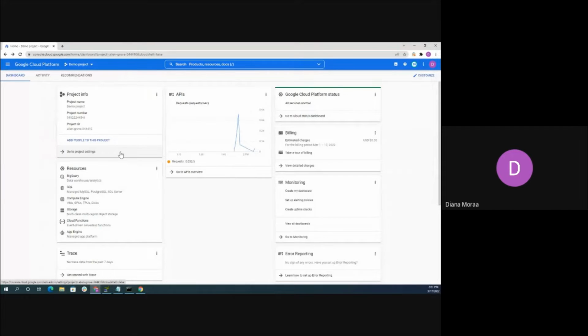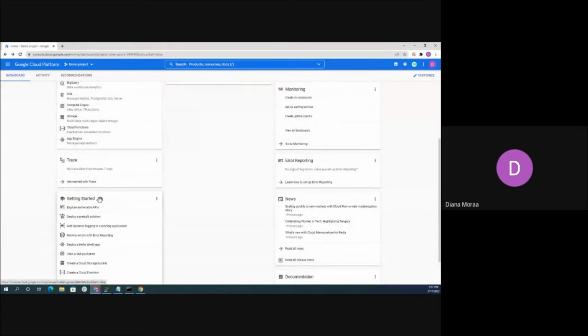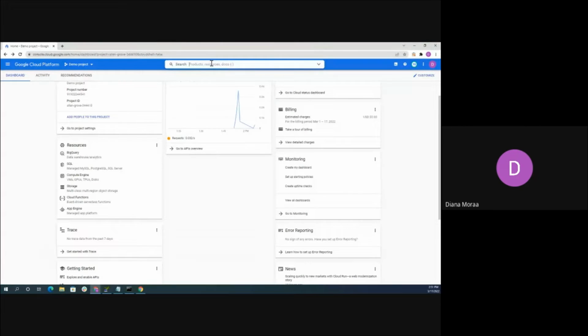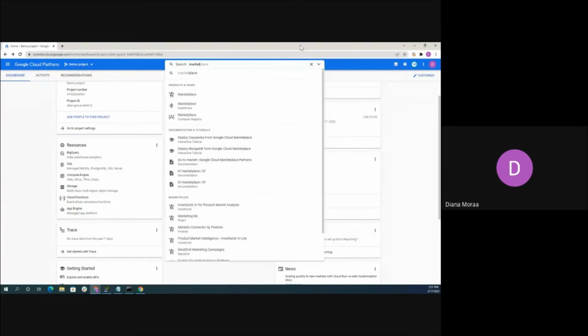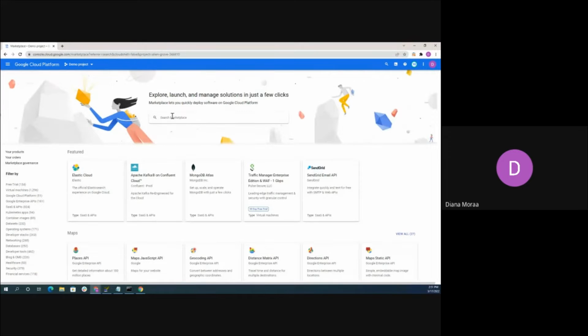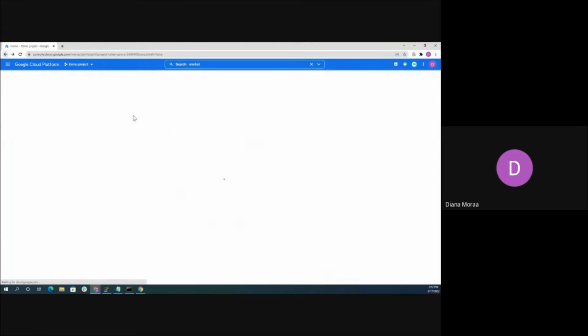And one good thing with GCP, you have the getting started guides, which will give you quick start experiences right from inside the console. Yeah, so in the console, we also have the marketplace, whereby you can deploy ready-to-go solutions so that you can spend less time installing and more time developing. So with just a few clicks, you are able to create solutions with a single bill, and you're good to go.